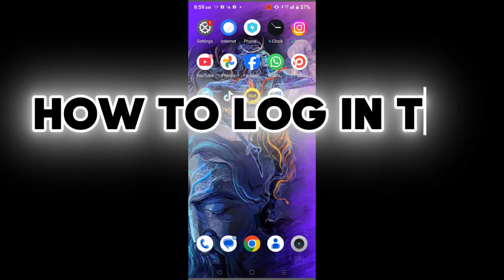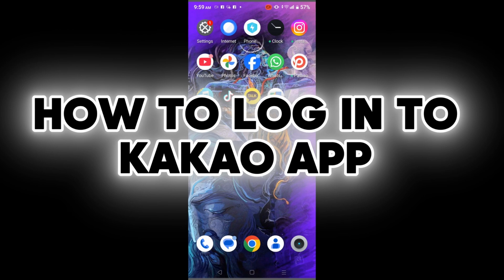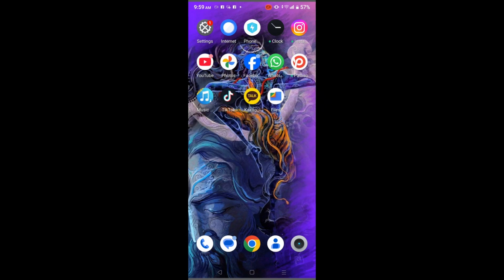Today, I will walk you through how to log in to your Kakao app. Whether you are returning to your account or logged in on a new device, I've got you covered. Let's get started. At first, we have to be on the home screen of our mobile phone.